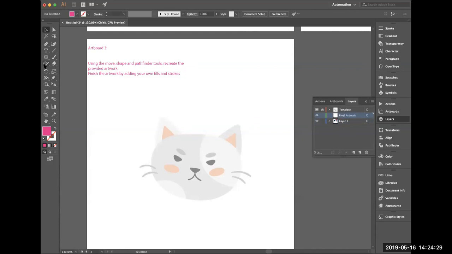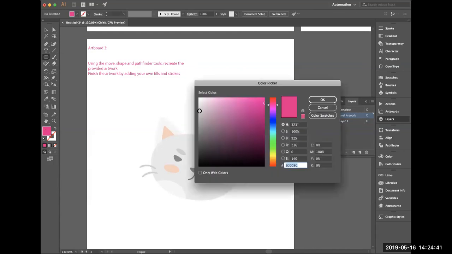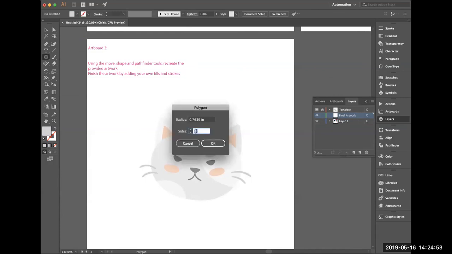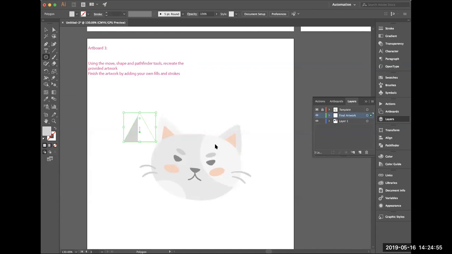All right, so let's start recreating this kitty cat. We'll start off with the Ellipse tool. Looks like that back circle is, let's get some gray going here. I think I'll start off with the ears. Those are kind of triangles, so let's get our polygon tool and choose 3 sides.